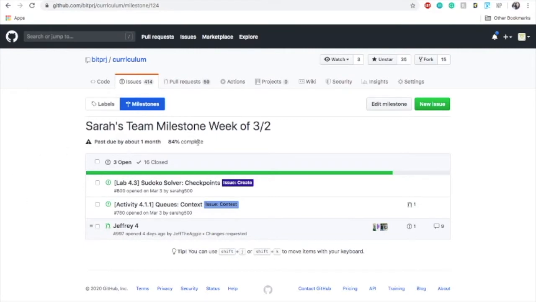So that's why it does track progress. So as you can see, it's like 84% complete. So that determines how close it is to being done. And you can also set a due date.